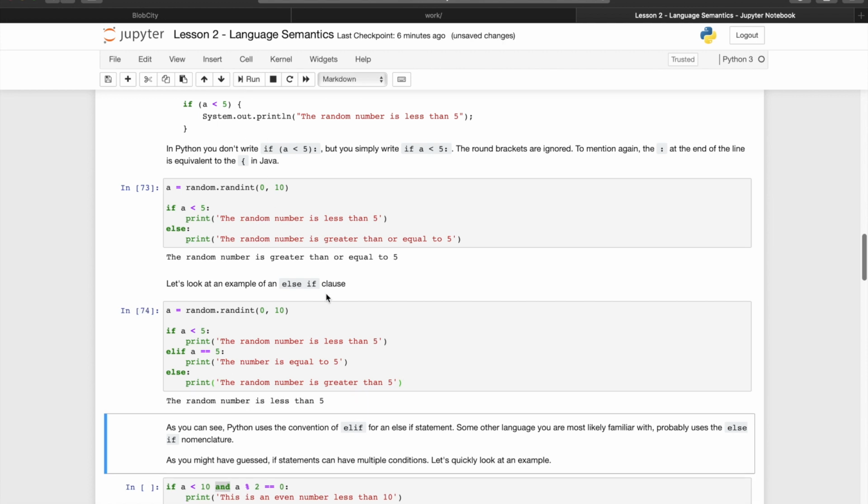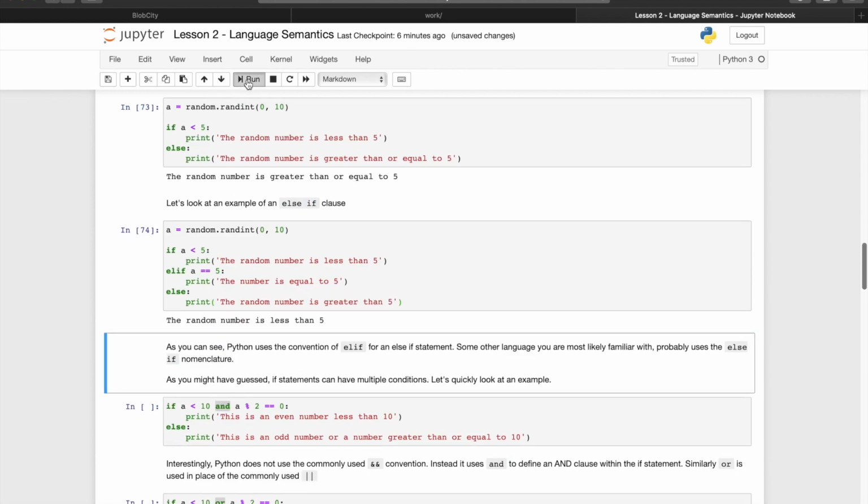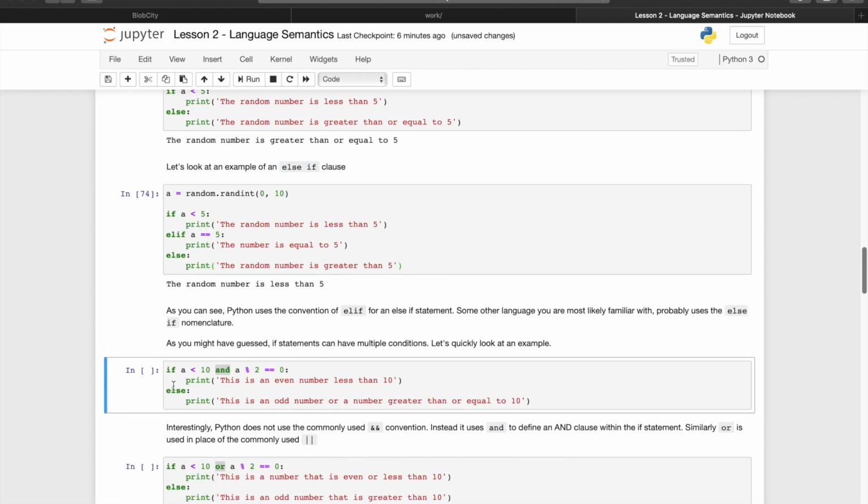Now, let's look at writing certain complex conditions. So let's say I want to do if a less than 10 and a modulo 2 double equals 0. This expression is essentially going to check if the number is even or not. This is a common expression to check if the number is even. If the number is even, it is divisible by 2. If it's not even, it's not divisible by 2. So that's a simple logic there.